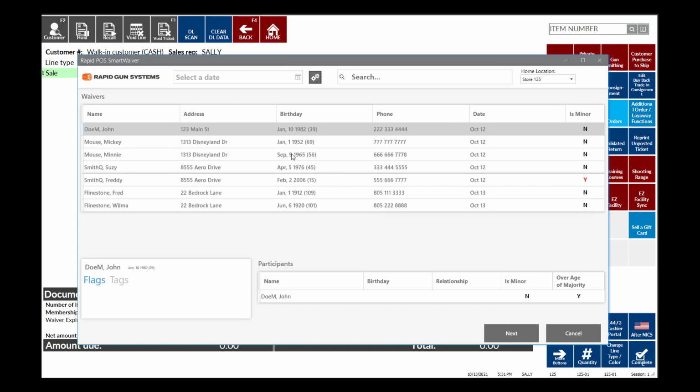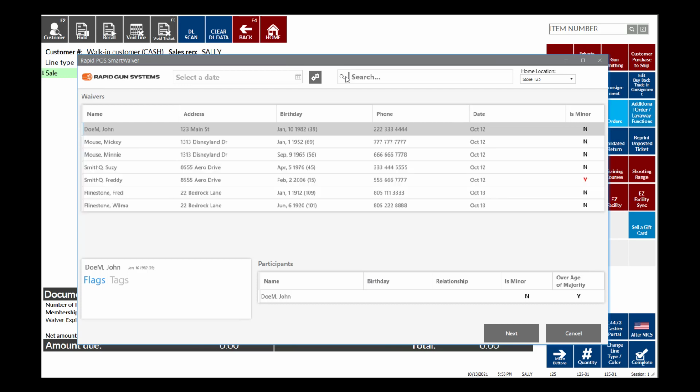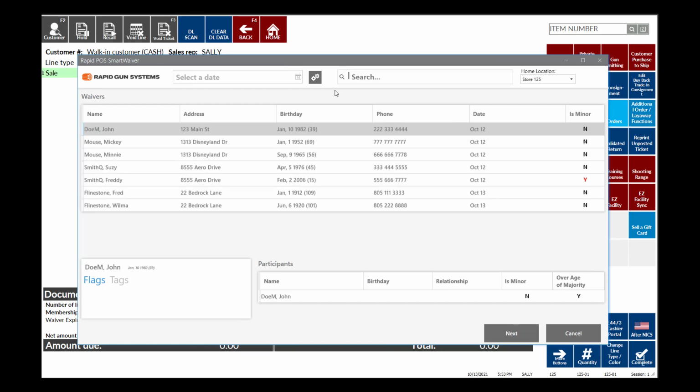These dates enable you to view when waivers were signed, but if you're looking for a particular waiver, you can search for it in the search box. This search will look through all waivers, not just the ones on the displayed date. By entering criteria in the search box, you can search for a waiver by text fields like first or last name, date of birth, or a driver's license or ID number.